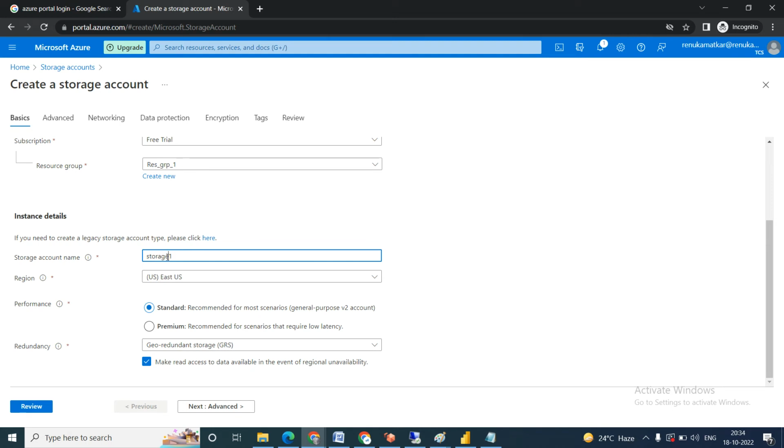So storage, or I will use storage ACC1. Okay, and the region will be East US. So we will use the same region that our resource group belongs to. This is also East US. So I will recommend using the same region for the resources or services also.